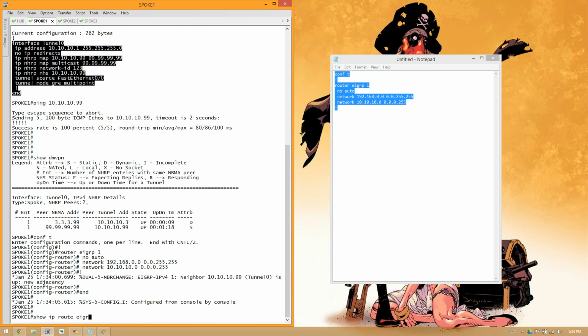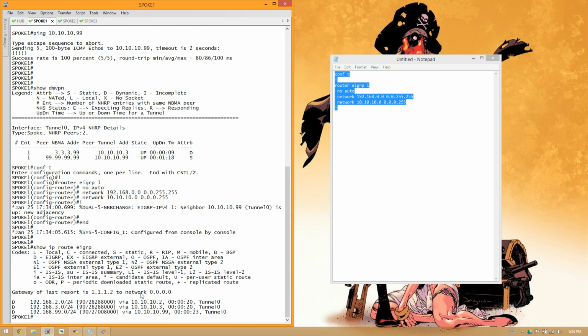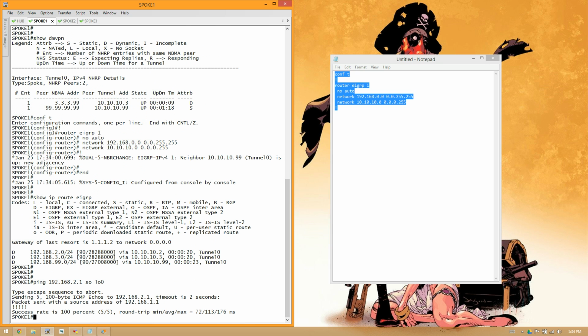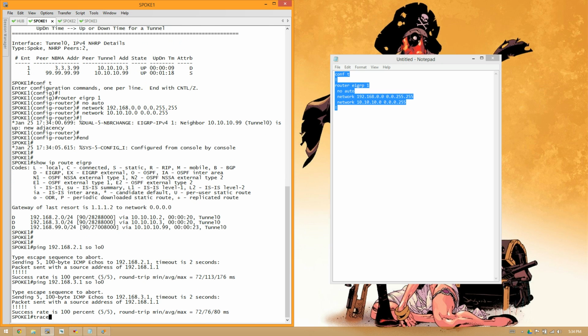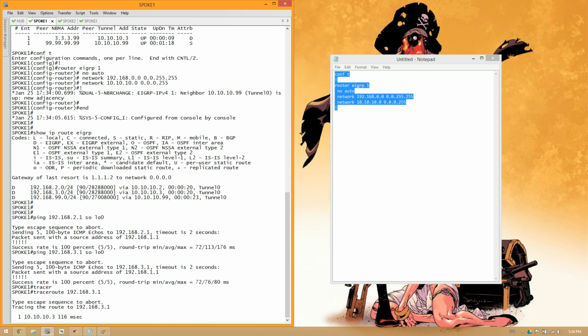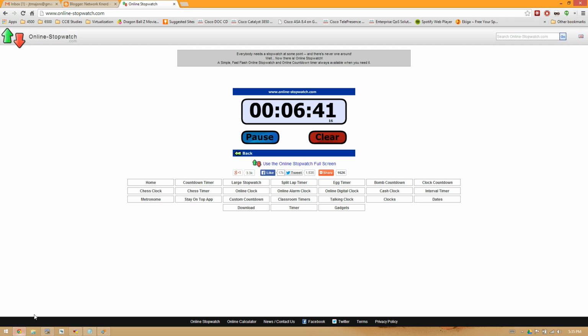Show ip route eigrp. And you'll note that the next hop information was not changed when EIGRP relayed that information. So we should be able to ping 192.168.2.1 from our loopback. We can. 3.1 from our loopback. And if we traceroute, we should see that we're not going through the hub, that the communication is direct between the spokes. And it is. So, check my stopwatch real quick. Did that in under 7 minutes.